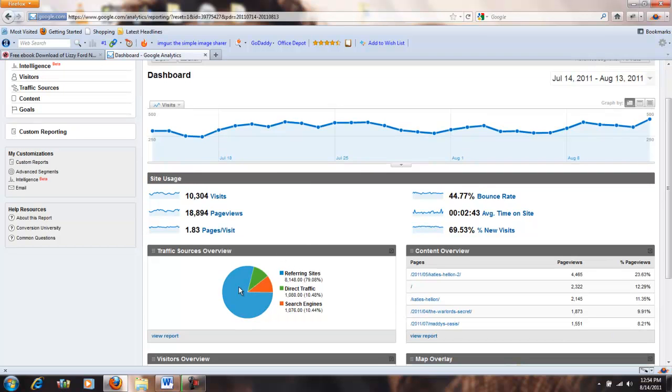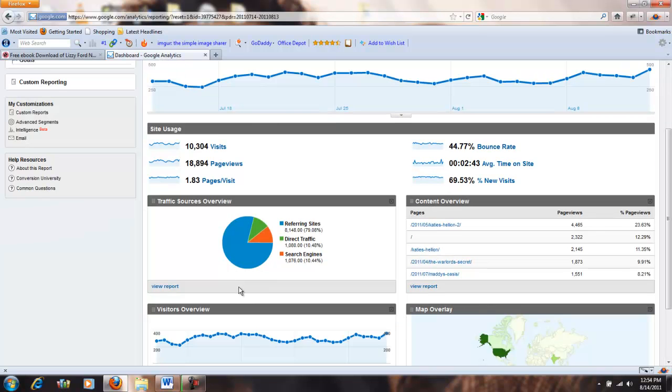And if you look down here, traffic sources overview, it's kind of funny, it's the exact opposite. Over 90% of websites, the vast majority of their visits, are going to be coming from Google. Ours are the exact opposite. We actually have referring sites being about 80% of our traffic, then another 10% search engine, and 10% just direct.